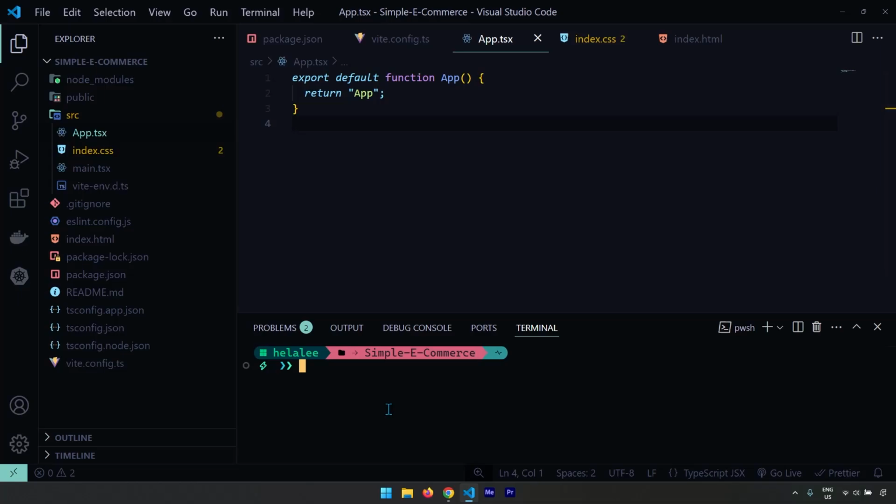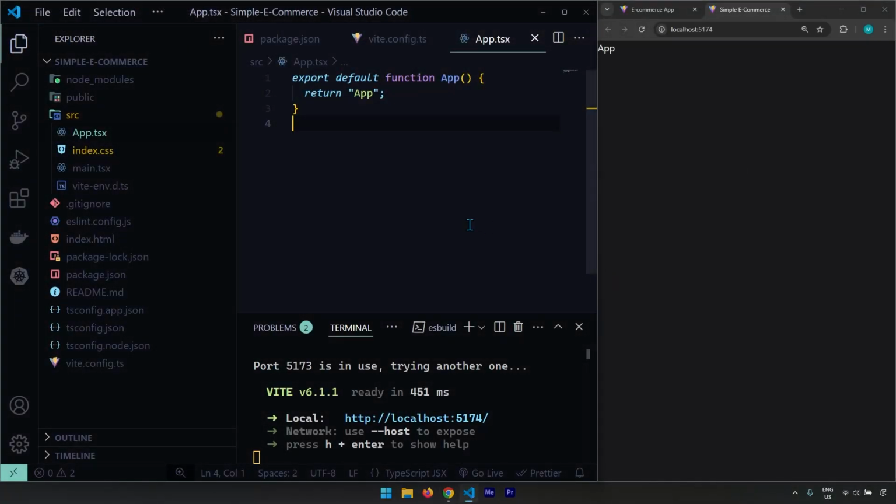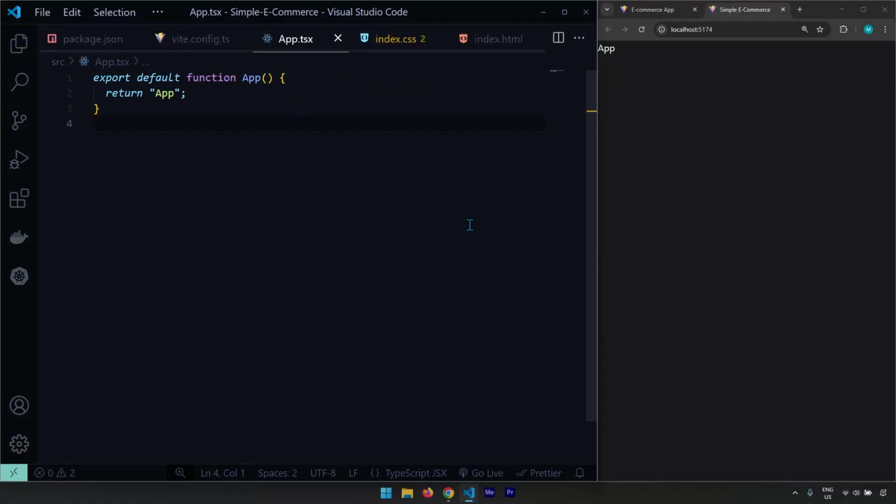And our app should be up and running. So npm run dev should be on 5174, and there we go. We got our background color as well. So I'm going to put this side by side to our code, and there we go. And let's get started with our application.